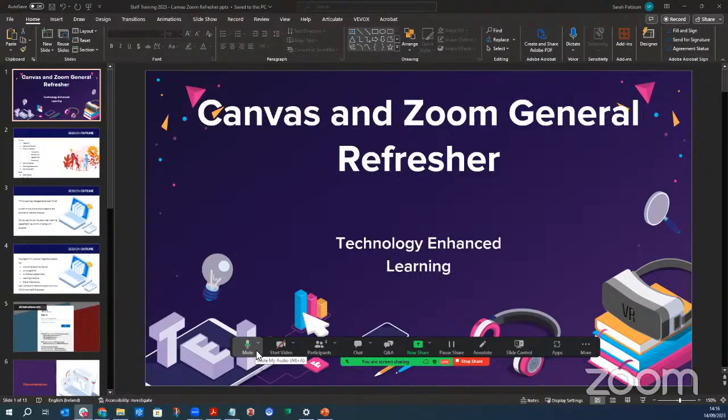So you might be a lecturer that's lectured before in MTU and know a bit about Canvas and Zoom, but you just need a refresher basically. And I'm going to cover as much as I can in this session, but we do just have about half an hour and I have to cover both Canvas and Zoom.